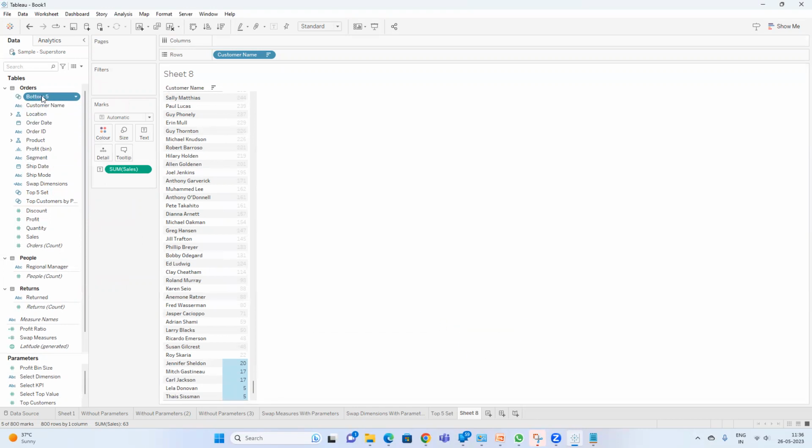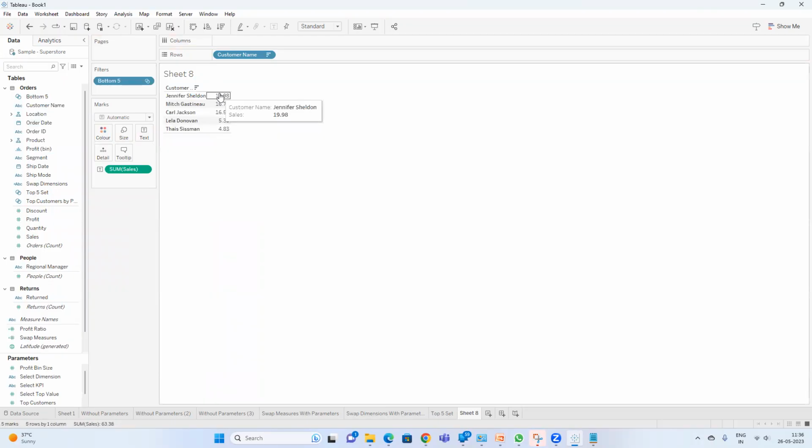Now that I have created the bottom 5 set, if I use this bottom 5 set in the filter, then these names will be filtered. So click on bottom 5 and put it in the filter shelf. So you can see those names. So this is the bottom 5 set.